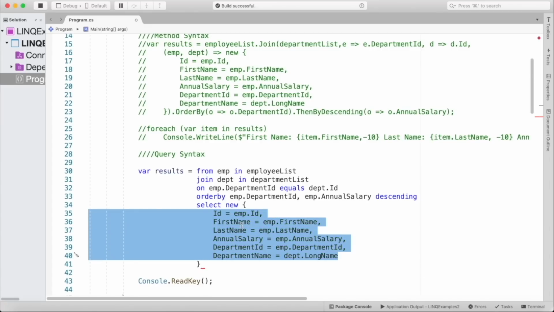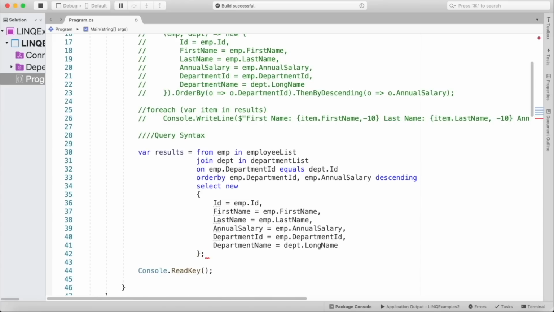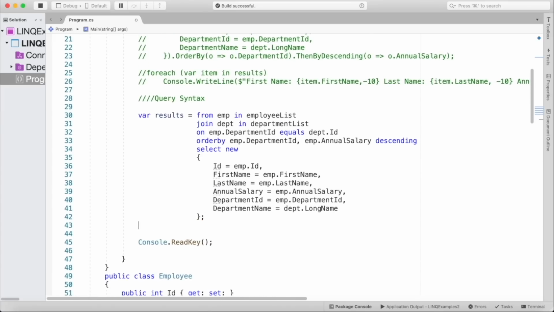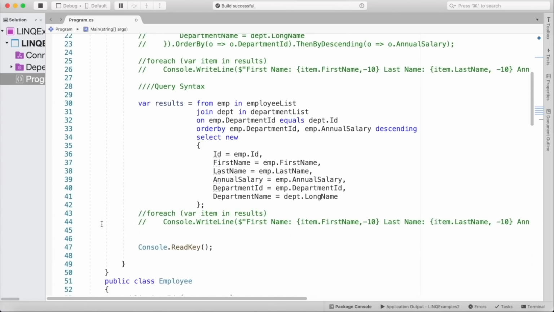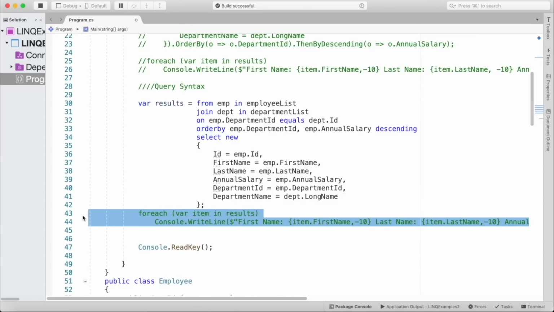query syntax, subsequent properties by which we wish to sort are separated by commas. The descending keyword can follow any of the properties that we wish to sort in descending order. The default order is ascending order.